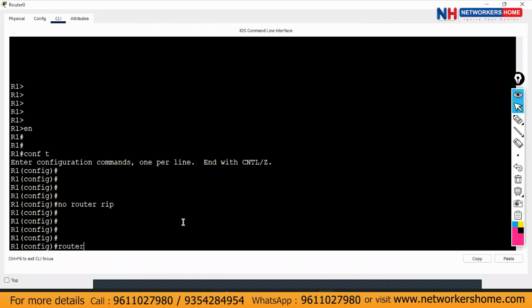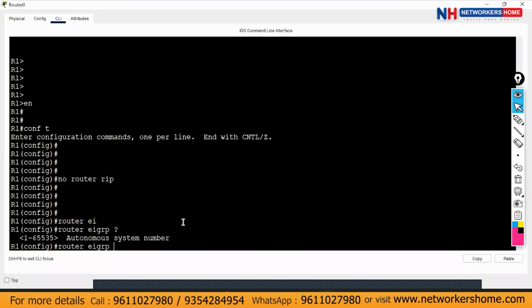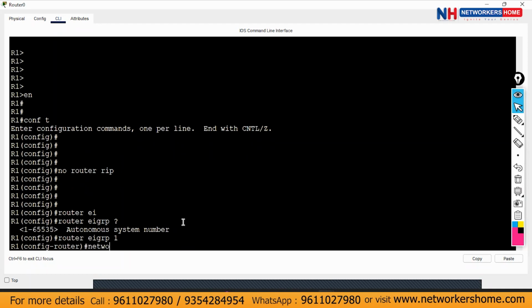Configure EIGRP. We say router EIGRP, and you can see it is from 1 to 65,535. You can use any number. Let's say I'm using 1. But one thing to note is that this ASN value should be the same on all the routers. On R1 it should be 1, and on R2 it should also be 1. So choose any value, but it should be the same on all the routers. Then say network, only one network connected, 192.168.12.0.